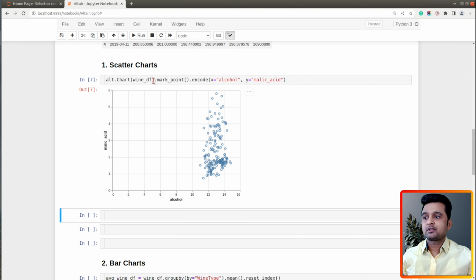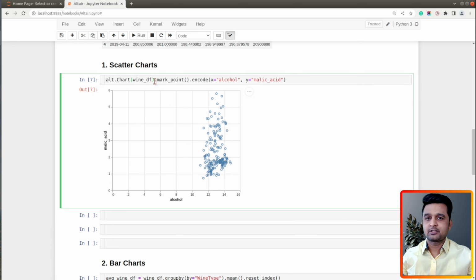If you want, you can save the result of alt.chart to some variable and then call the mark_point method on it, and save the result to some variable and then call the encode method, and it will work as well. But this is the generally followed way by Altair developers when creating charts. So we have our first scatter chart ready.